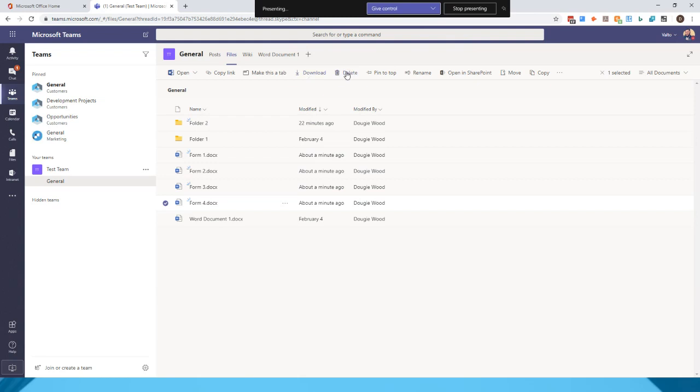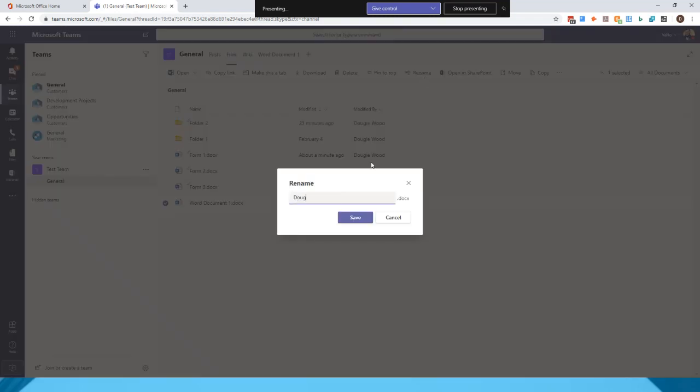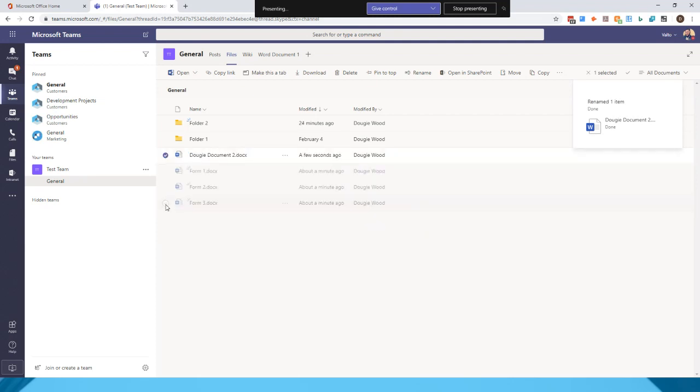We can delete our documents by clicking on delete here. And that then deletes the document and puts it inside of a recycle bin. Now I'll show you the recycle bin in a second. We can rename our documents. So we can click on the rename button here. And that then renames our document.